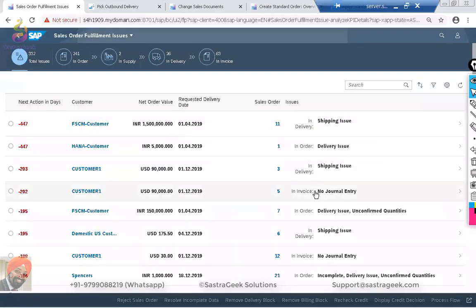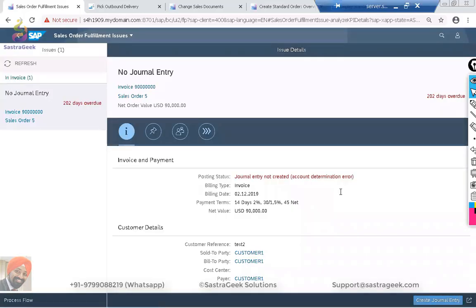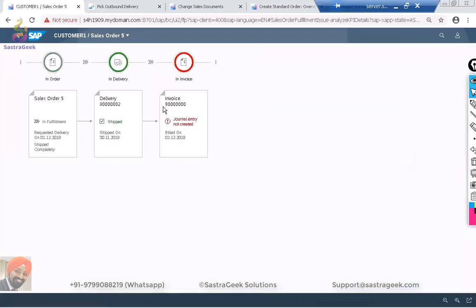Yeah. So you will see here, now this is here, you see the no general entry. So here you will see the invoice is created, but there's an issue in the accounting. If I check it here in the process flow, there's an account determination error. So you can see the invoice number here, but the accounting issue is there. So that's also captured by the system. This is great. Thank you.